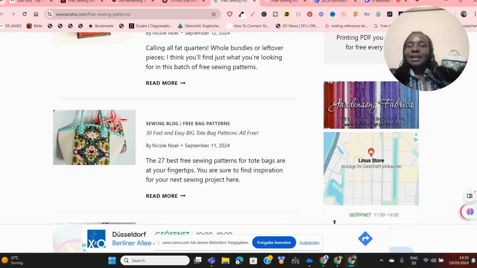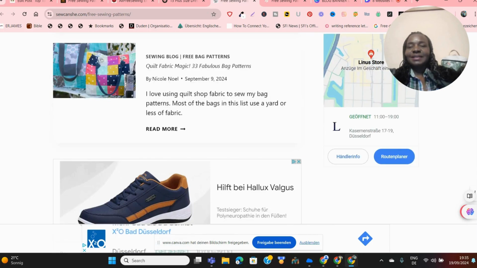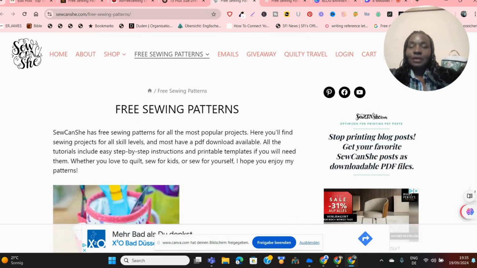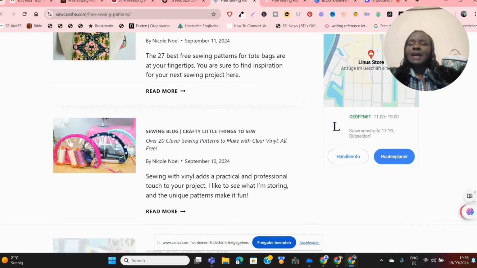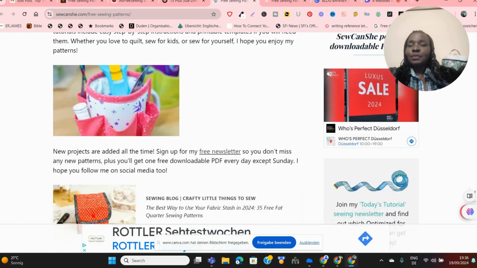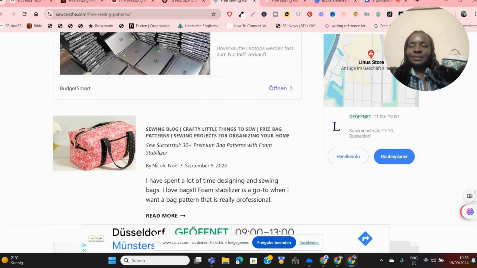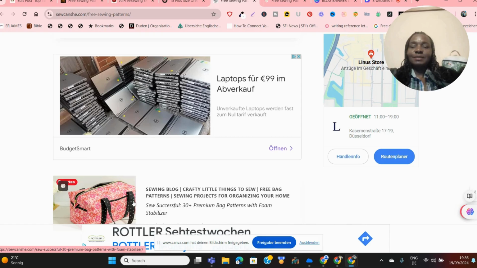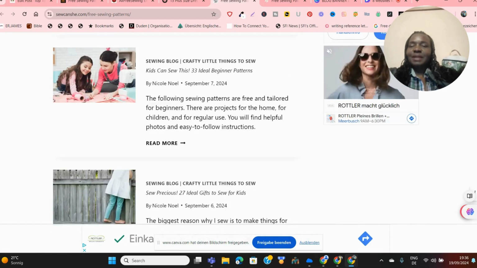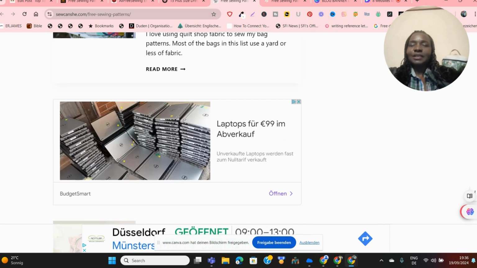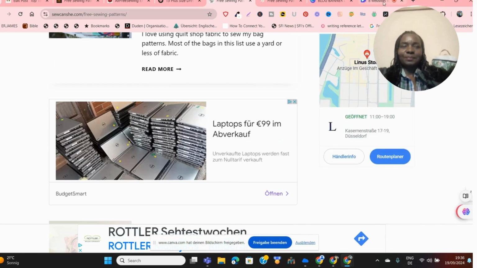So quickly check out this site. You will be so happy that you did. Check out this website. You will get a lot of free PDF downloadable sewing patterns for all kinds of projects, especially the bags. And they have beautiful bags, very, very beautiful bag patterns. Believe me, just come and check it out. Look at this one. Look at this bag pattern. It looks so great. So check out this, my number 6, socanshe.com.